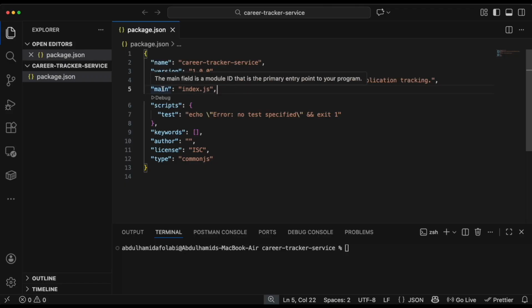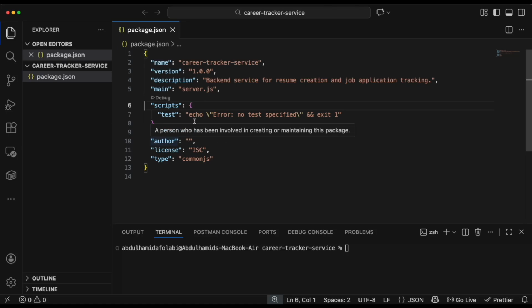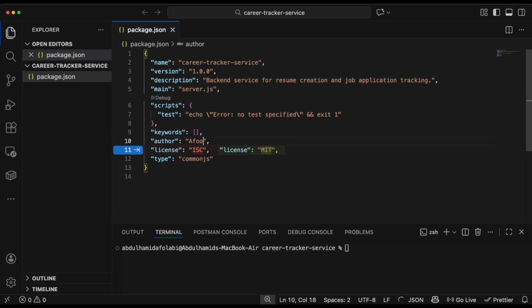And for the main, main is the main entry point to the program. You can use yours as index.js, but me, I like to use server.js. You can also use app.js, depending on your preference. The scripts are used to run internal scripts like testing, running the server, and so on. Keywords we can leave. Author, you can just add your name, and for the license you can use ISC, but I usually use MIT. And yeah, that's it about the package.json.